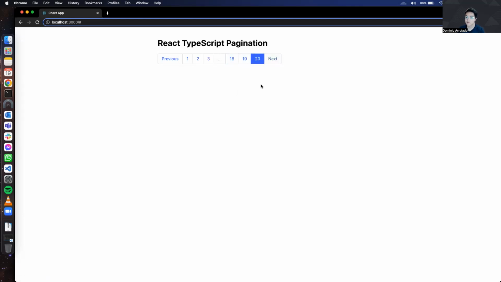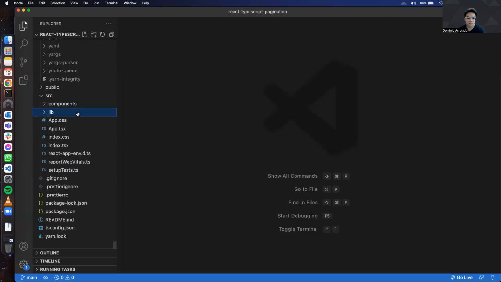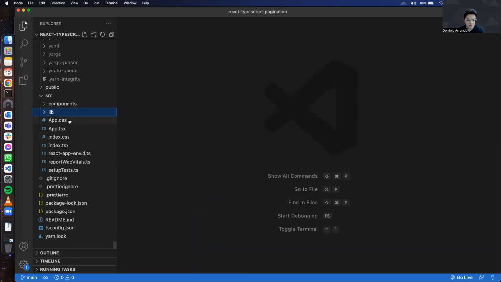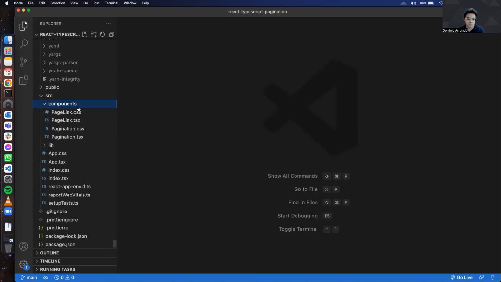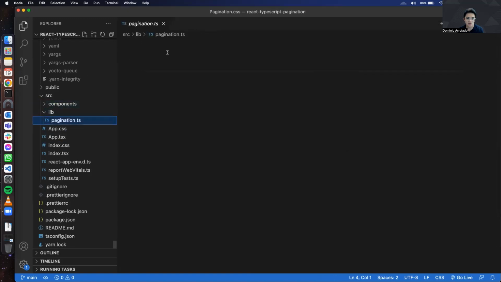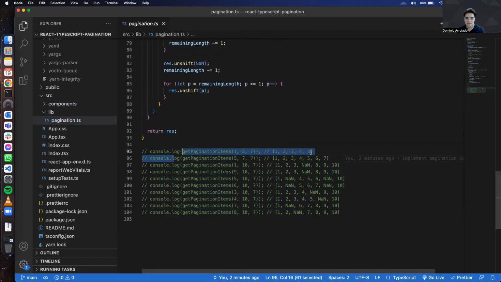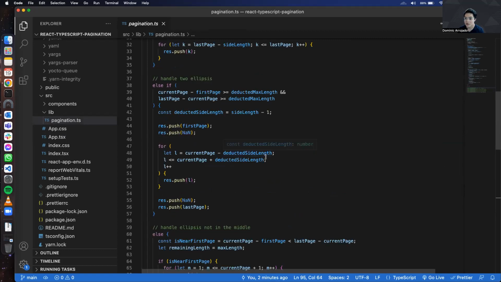So now it's time to write some tests for it. Going back to the code, I've pushed all the changes in my commit. To start with, I think the easiest thing to test is the function itself, the function where we generate an array of numbers.